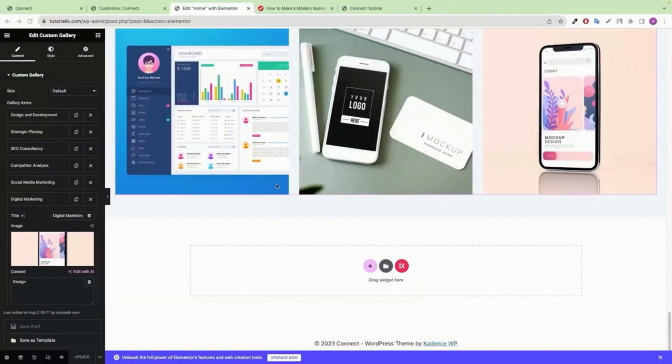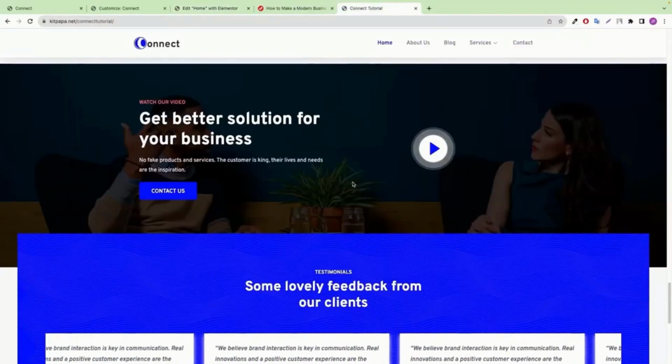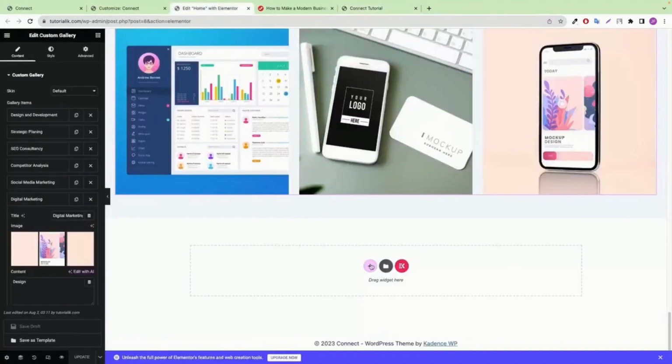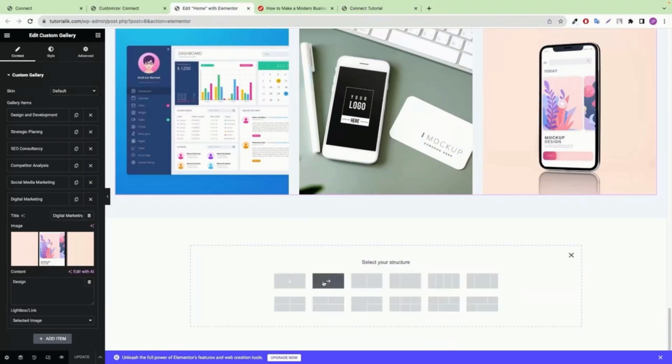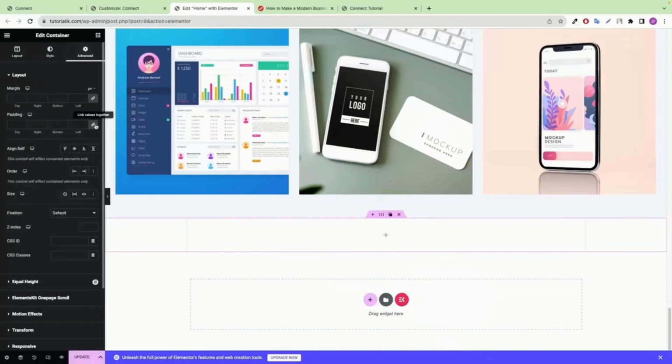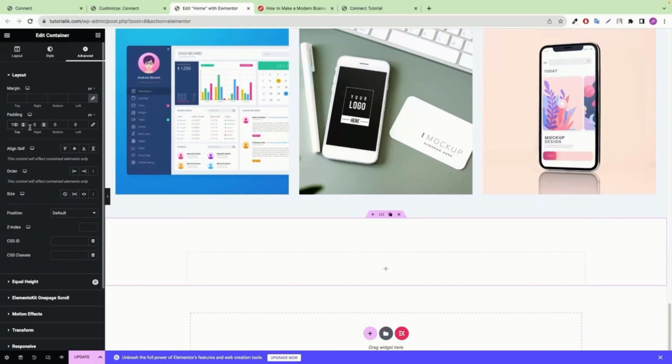Now let's move into the next section, mainly this watch our video section. To do that, we just need to click on the plus icon, as you can see here, and let's choose this one, let's say. Okay, now let's go to the advanced tab, and I'll link this padding. Let's set the padding top to 100. For the right, I'd like to go with 30, and for the left, 30, and for the bottom, I'd like to go with 200 pixels.